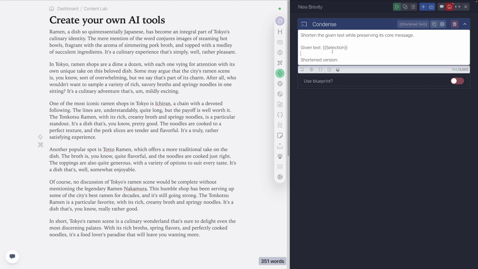And we've got our prompt here. Just really quick, let's go over it again. Shorten the given text while preserving its core message. That's our prompt, a very simple one, and I'll show you us making this more powerful in a moment. Given text, we tell it we want to use the selection, and then the shortened version comes out.